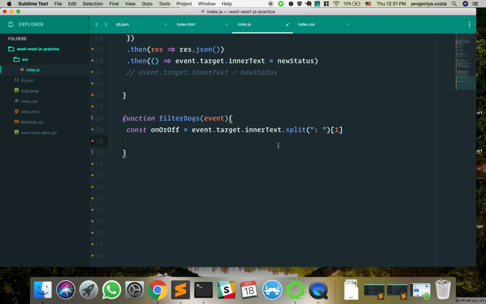So again, there's multiple things that need to happen here. If this button says on, when we click it, we want to change the text to off. If this button says off and we click it, we want to change the text to on. So how do we do that? So you need your conditional there. Okay, so what would it say? If on or off equals off.